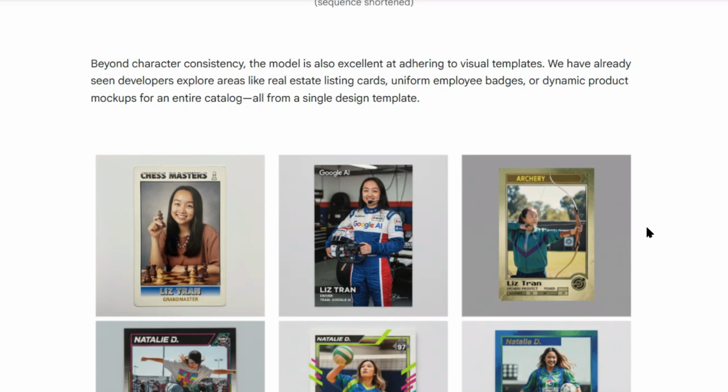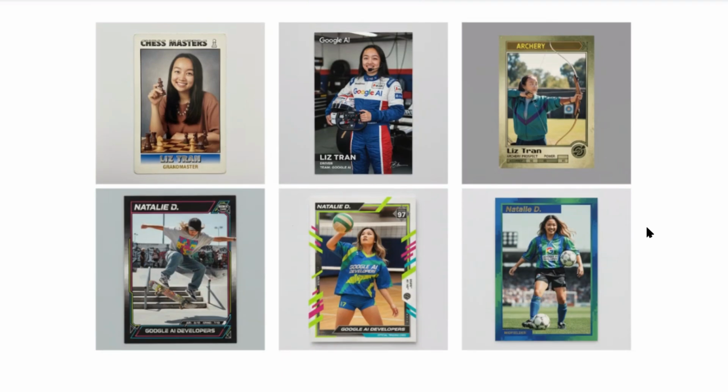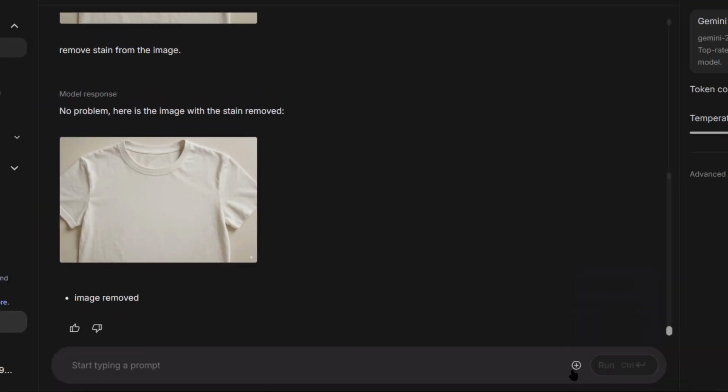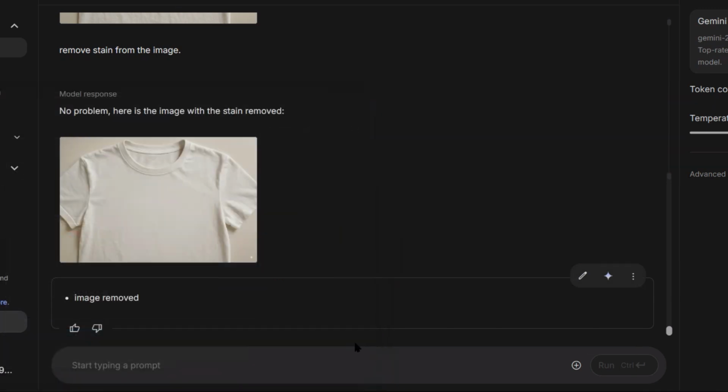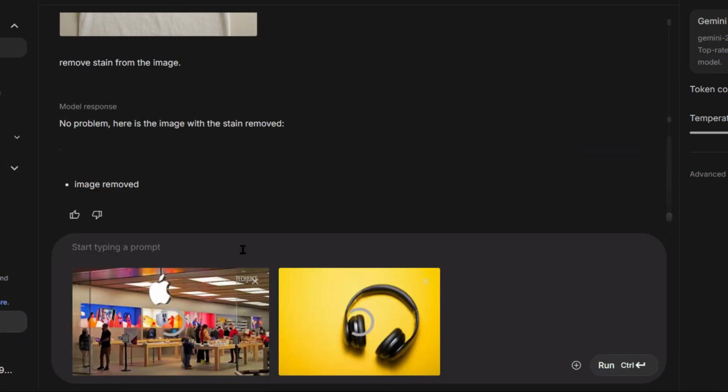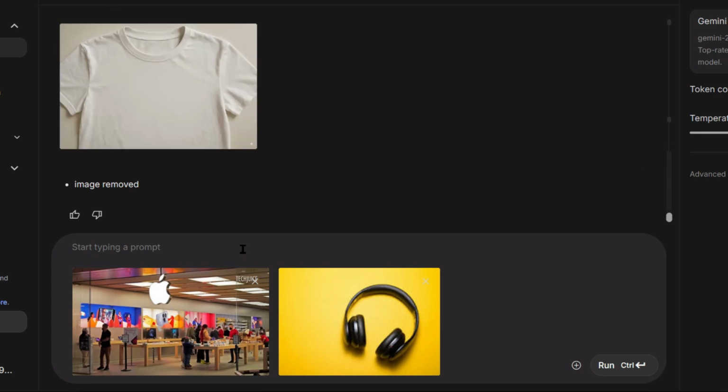But the feature that's going to change everything for businesses is multi-image fusion. This is where things get really crazy. You can now take multiple images and blend them together with a single prompt. I'm talking about taking a product photo, a background image, and maybe a lifestyle shot, then asking the AI to combine them into one perfect marketing image.